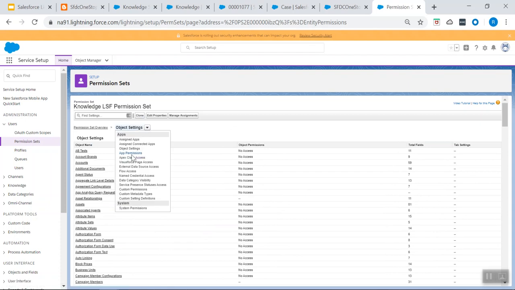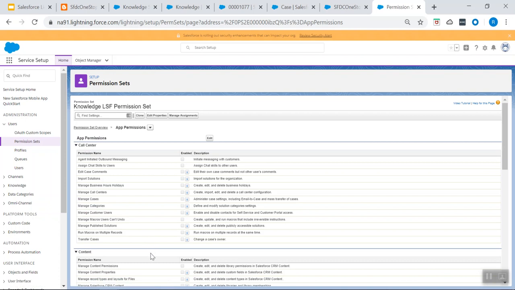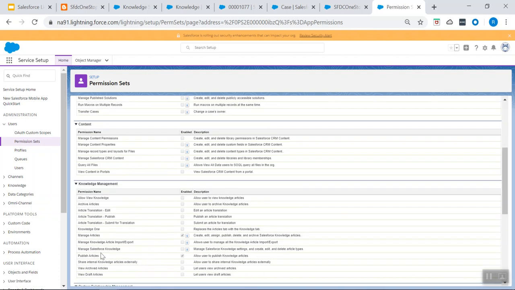Then the second one is app permissions. Under the app permissions, you have a separate section called knowledge management. In the knowledge management, one is knowledge articles. If the users would like to view the draft articles or view archived articles, then you can give this. And if you want to go ahead and publish the articles, you can give this.